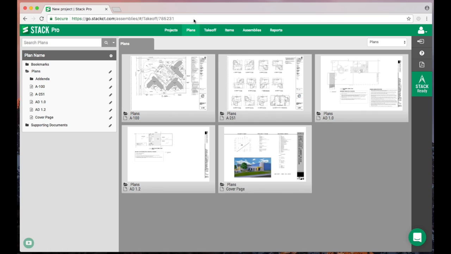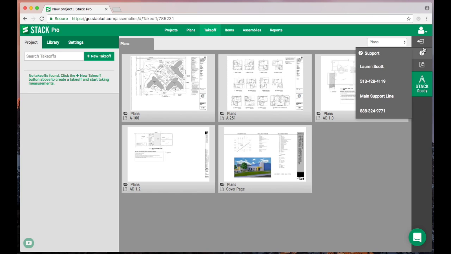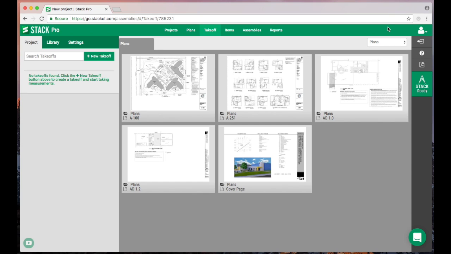So over here, we've been on this Plans tab. We're just going to hop over one to Takeoff. So a little bit about the screen here. All of our Takeoffs will be over here on the left-hand side of the screen. Up top is our navigation between Plans, Takeoff. If you have the Pro version, you'll have access to items and assemblies, and then finally down to reports. The right-hand toolbar here will be our different drawing tools.